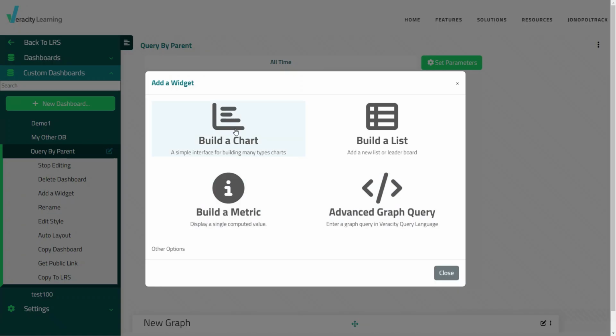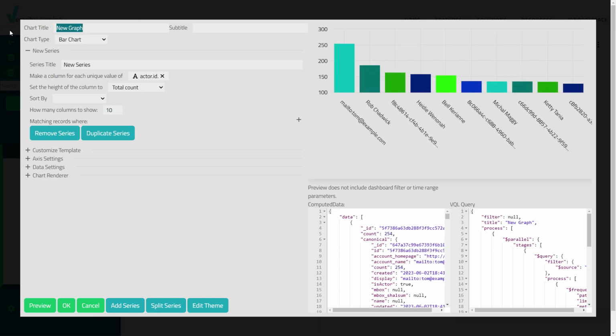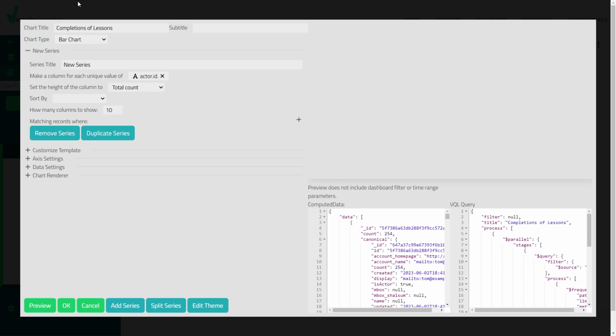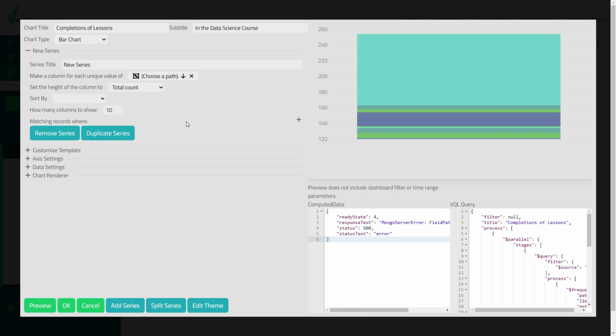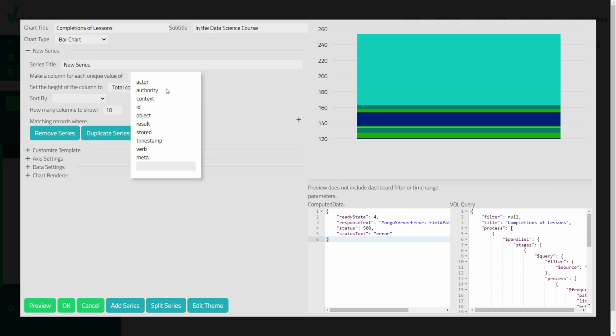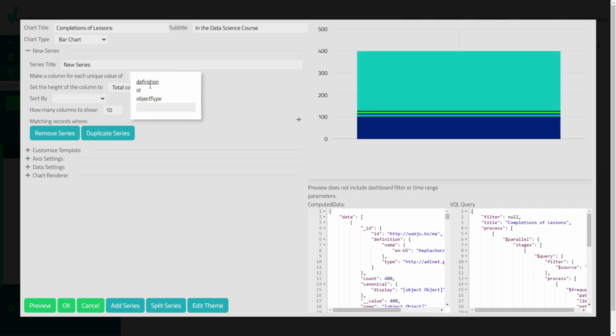Add a widget. We're going to add a bar chart. Let's call this Completions of Lessons, and in the subtitle, in the data science course. So the first thing we want to do is we don't want to look at actors. We actually want to look at the number of completions of lessons. So we want to look at that object ID, the "I did this" part of a statement, people who are completing the lesson.